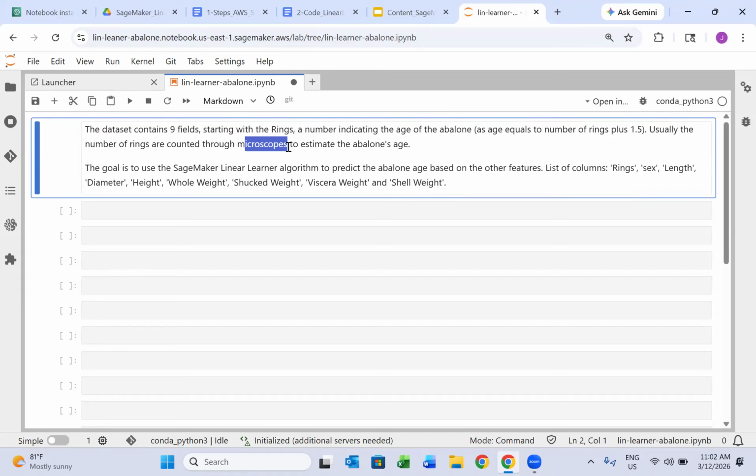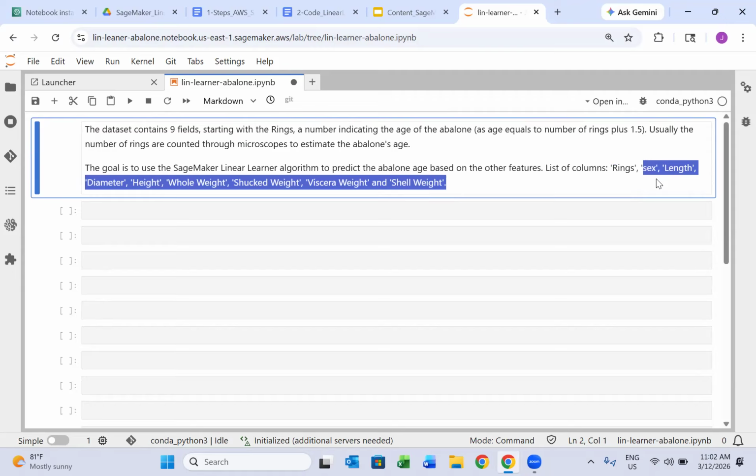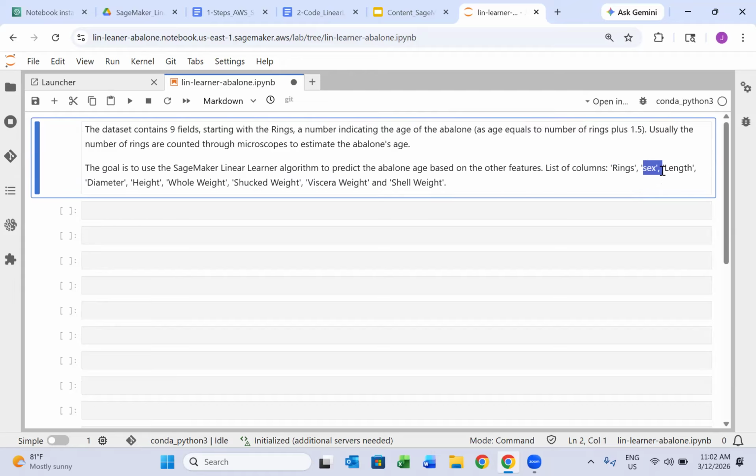Okay, that's the idea. And these characteristics are the sex of the avalon, the length, the diameter, and so on and so forth. So, like physical characteristics. In this data set, we have 9 columns. One of them is the target or outcome, which is rings, okay? And these other ones are features. Notice that all the features are numeric, but sex. Sex is categorical, okay?